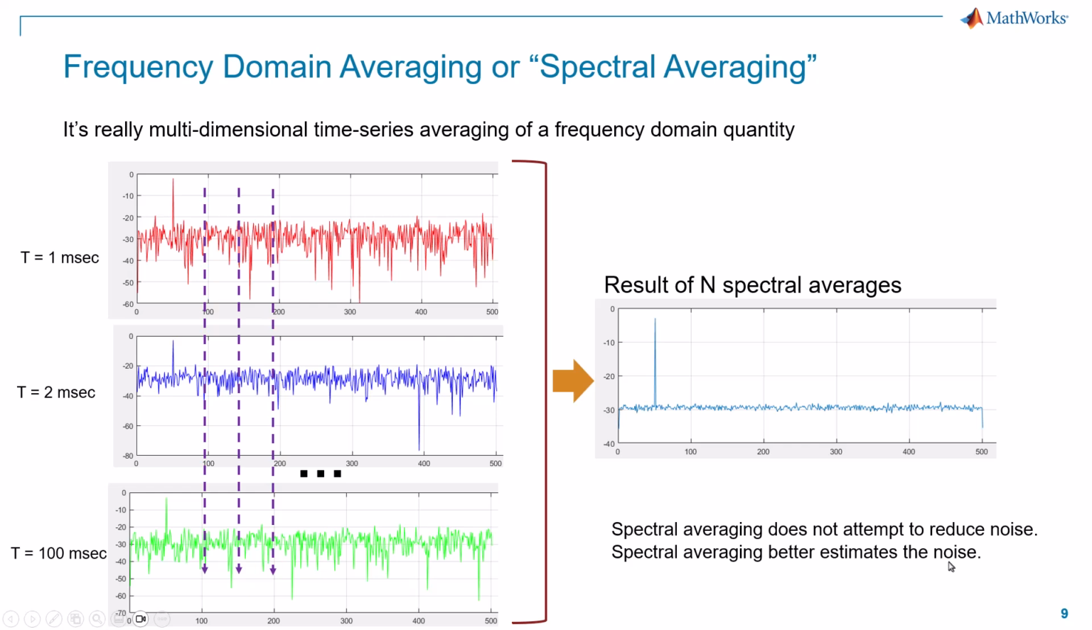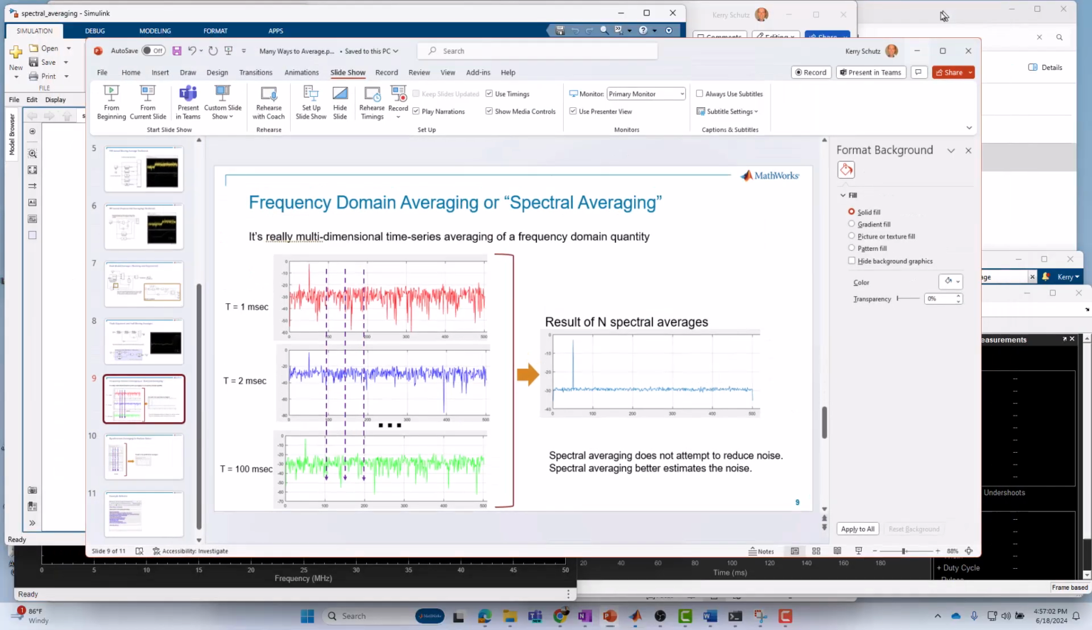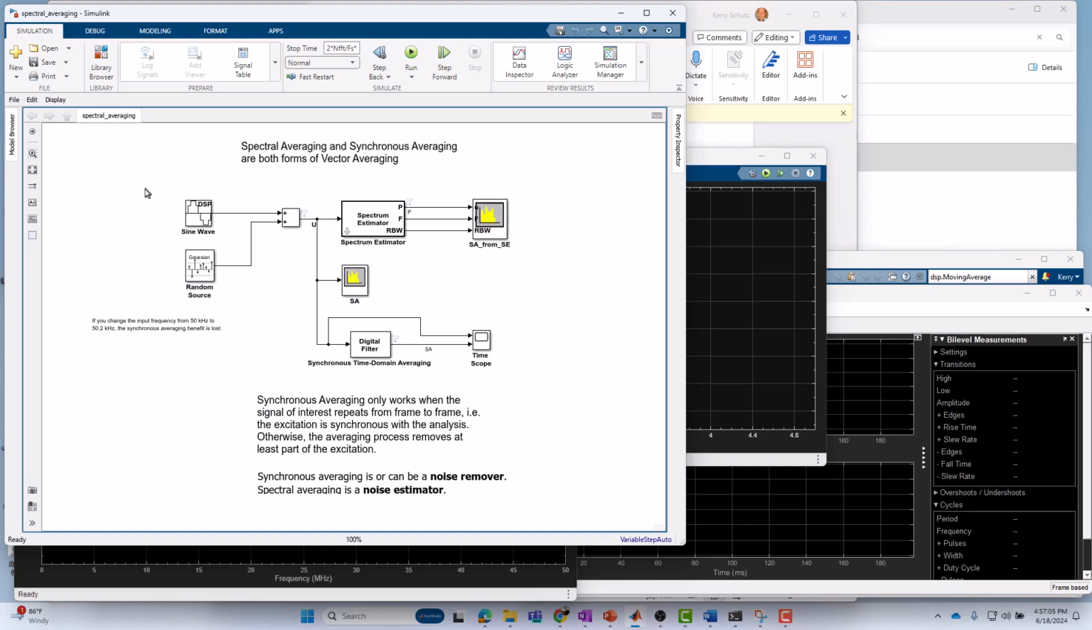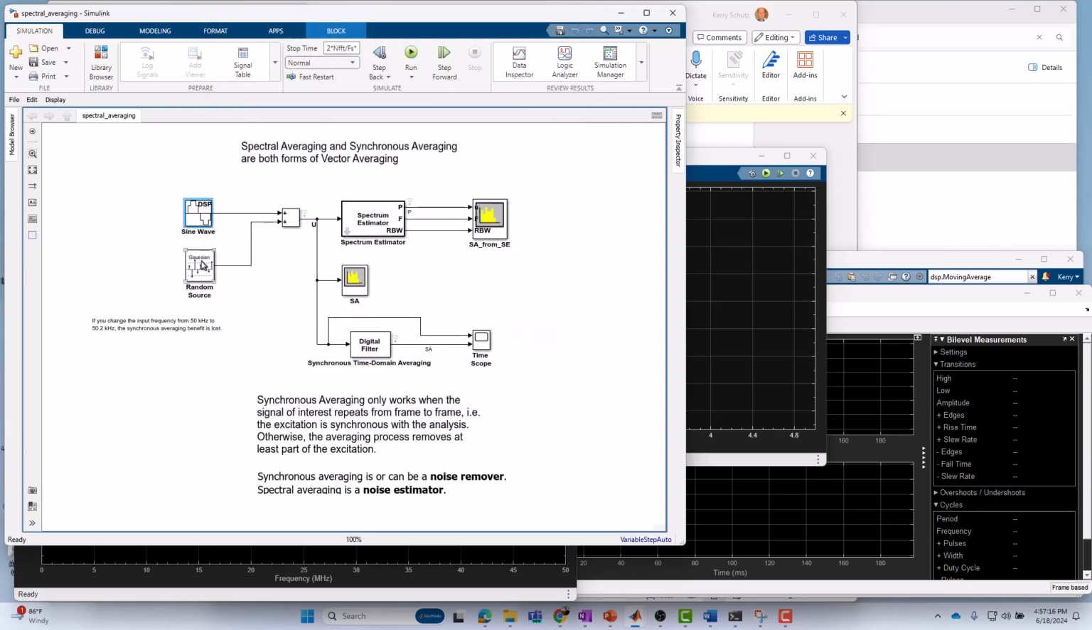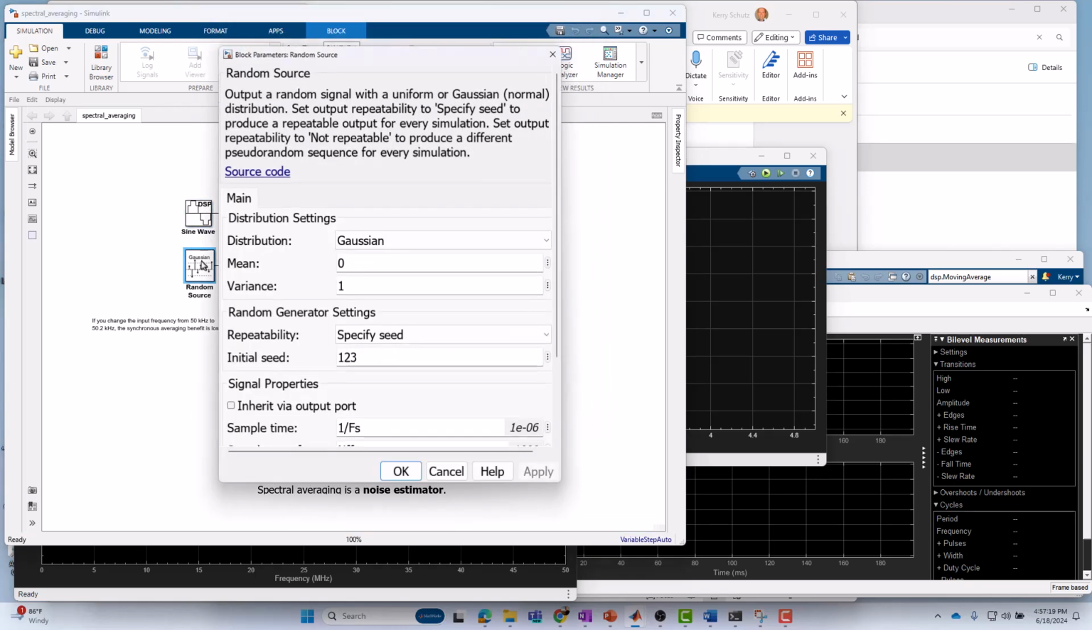The way I've used averaging thus far was to reduce the noise in the time domain signal, but we're not doing that here. We are just using spectral averaging to better estimate the noise, a key important difference. So let's go back to the model and show this. I have a sine wave at a fixed frequency, I think set to 50 kilohertz. The sample rate is 1 megahertz. I've got an FFT size of 1K, 1,000 FFT points, and I'm adding some noise to it.